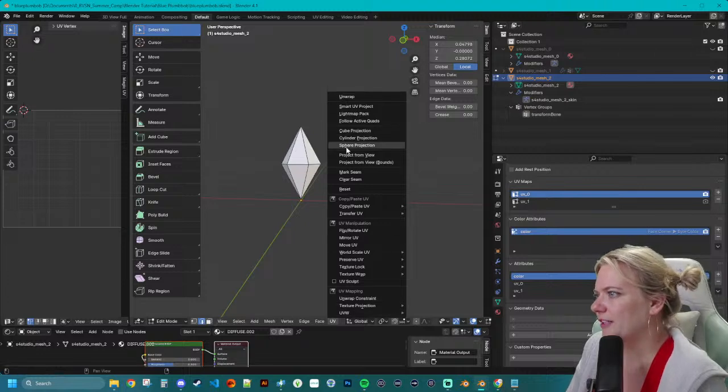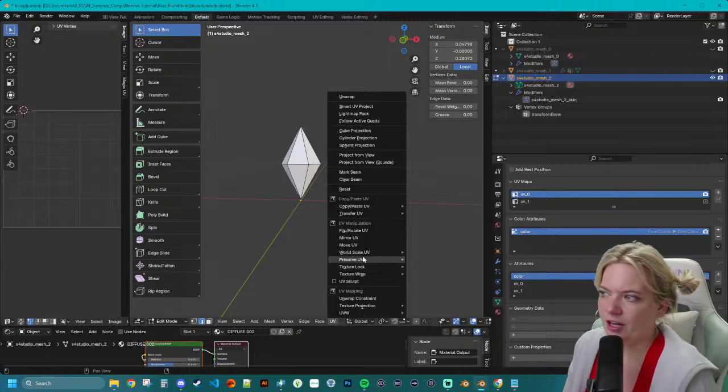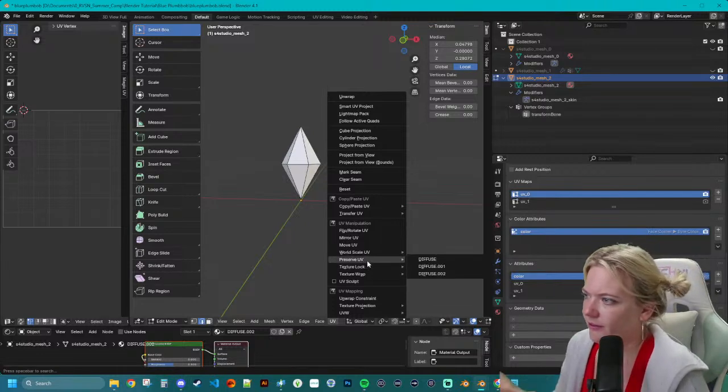Yeah, lots of UV stuff over here. I don't know what texture lock is or preserve UV.